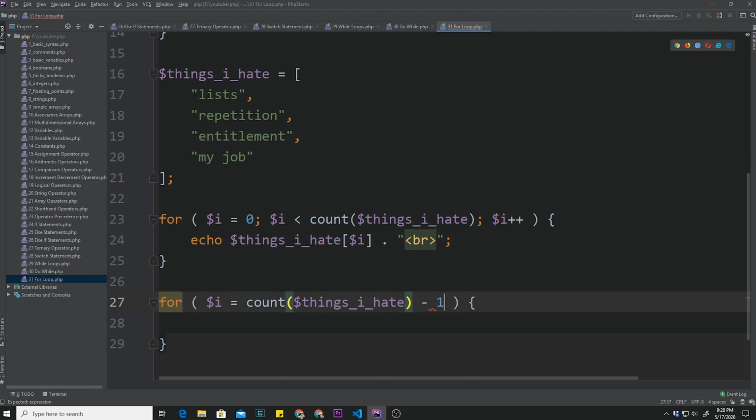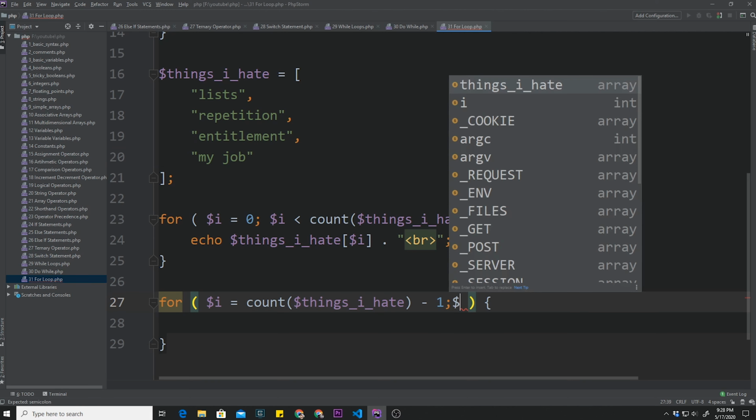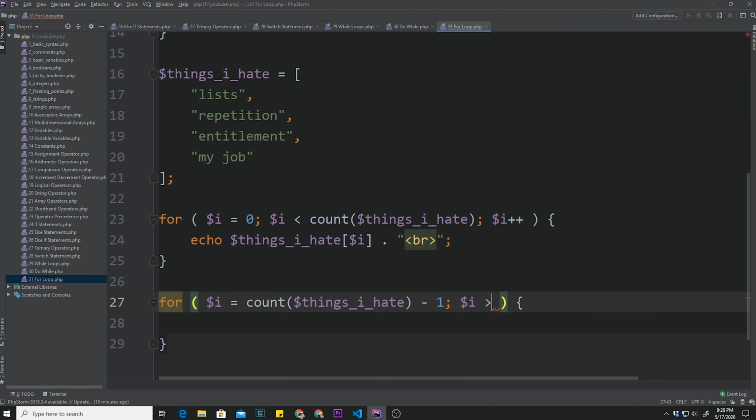So every single time you can subtract a 1 from the count function as long as you're passing the array inside to the count function. And it's going to know this array has 4 elements, but the index value is always the count minus 1. So that's where we would initialize this. So basically we initialized I as 3. Now what? Well, we need to keep doing this as long as I is greater than or equal to 0.